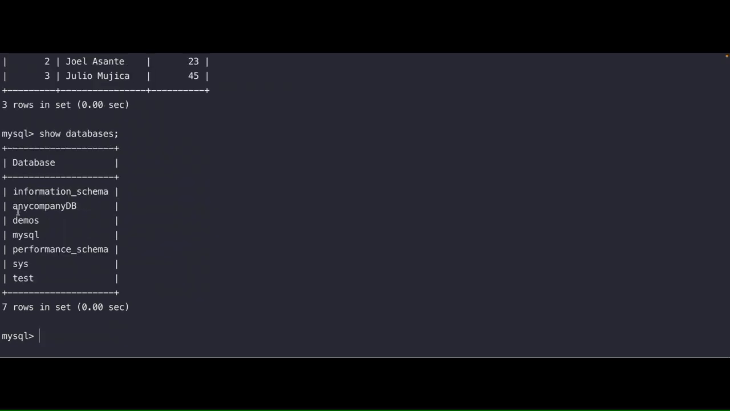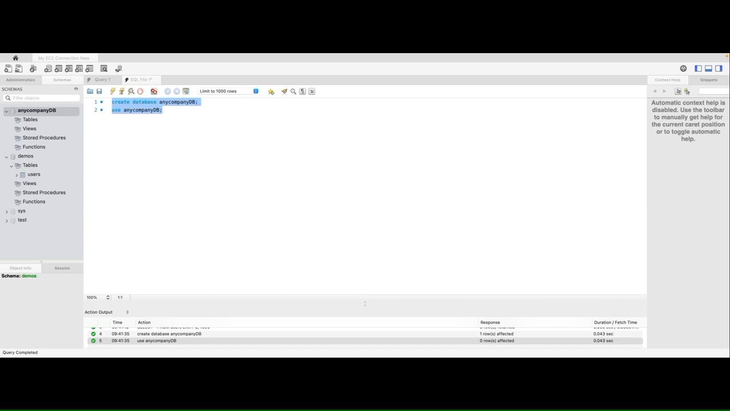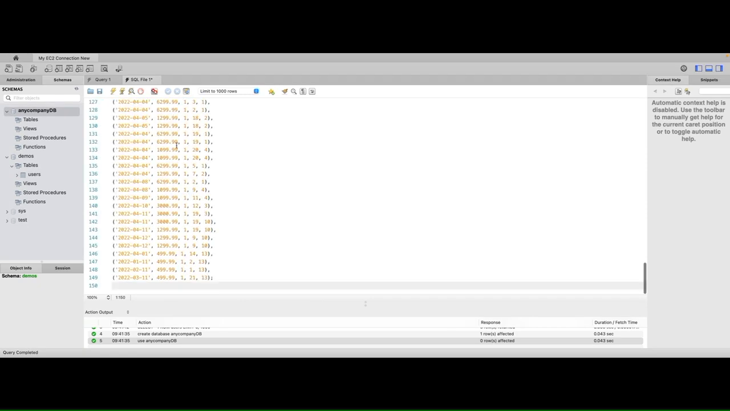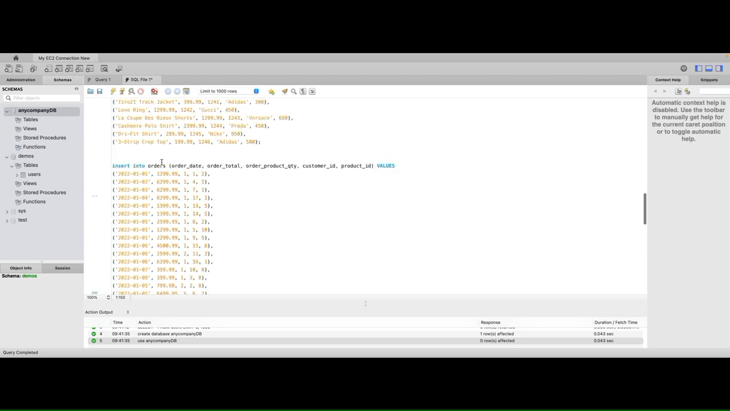And then we have any company DB. I'm gonna paste a bunch of things that I have here. So I'm gonna create 3 tables. One table is called customer, another is called orders, and another one is called products, right? So we have a lot of information here, which you don't have to worry about.